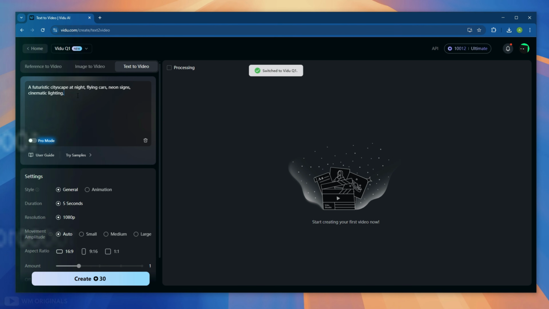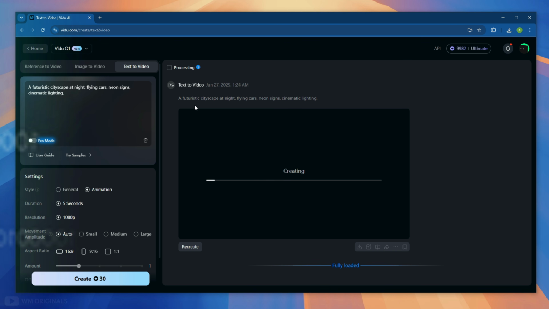Here I am typing a futuristic cityscape at night, flying cars, neon signs, cinematic lighting. And from here in settings we can choose the style to be general or animation. Selected it to be animation. We can also change movement amplitude from here, can change aspect ratio, and once we are ready, simply click create. Vidu starts to make our animated AI video and may take some time.